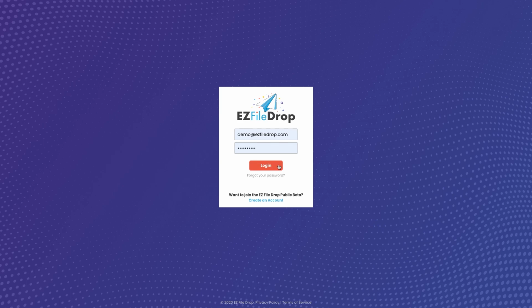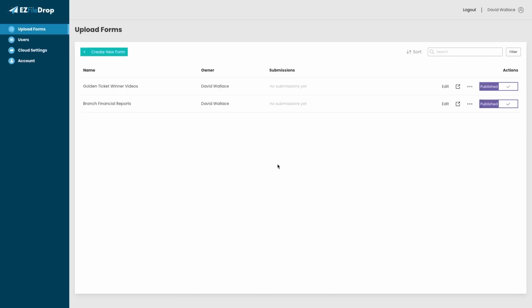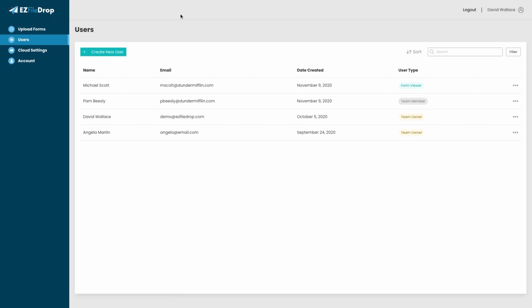Let's log into EasyFileDrop and take a look at managing users. I'm logged in as a team owner, so I have a menu option that says Users. Here I can see a list of all of the users created for our team. I can see their name, email, the date the user was created, whether they're a form viewer, a team member, or a team owner. To the far right, there's a menu option where you can edit the user or delete the user. Let's go in and edit a user.